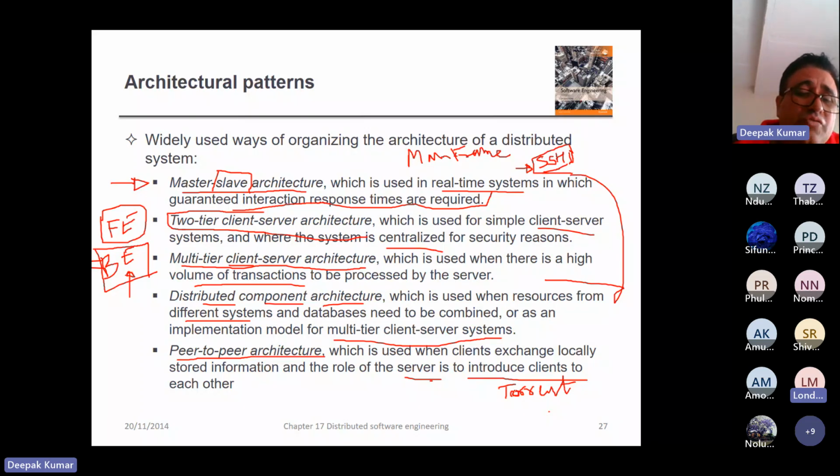But their role is very minimal. They don't do any processing, they don't store any data mostly, and the communication happens between two peers directly with each other. So if you are connected to a torrent network, any files that you have downloaded will also be shared with other users, and you will be able to download any file which is being shared by other users.